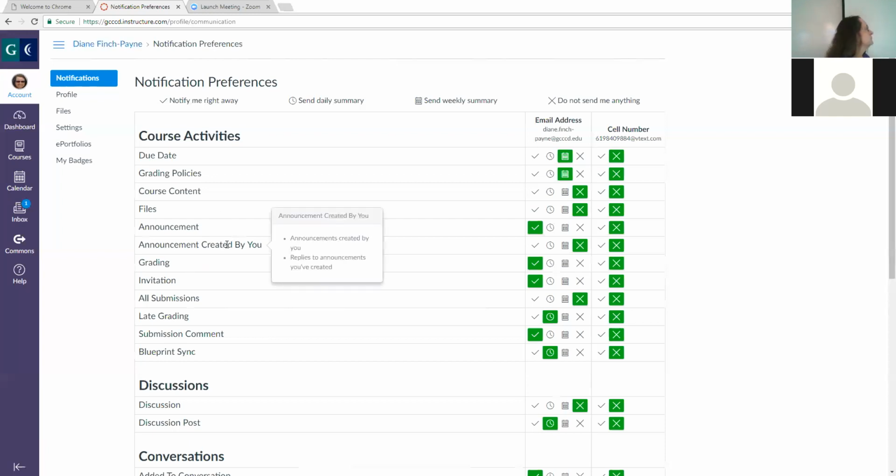Once we get into Unit 1, the Canvas Lab for Unit 1, which is next week, Diane will go into more of the announcement features and everything else. You notice where it says announcements created by you and replies to announcements you created. Students do have the ability to reply to announcements that you create in your course.